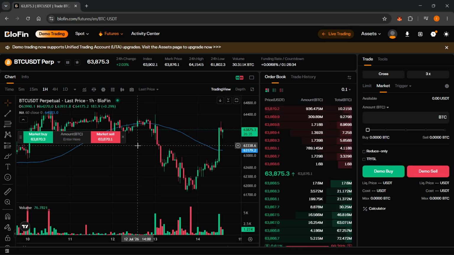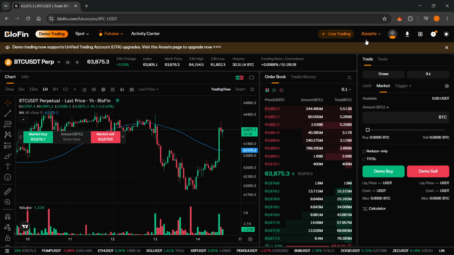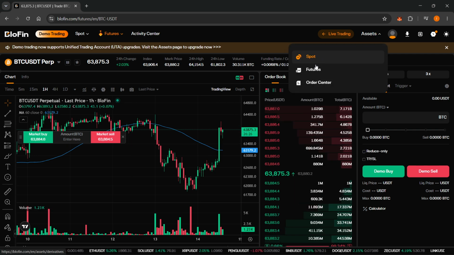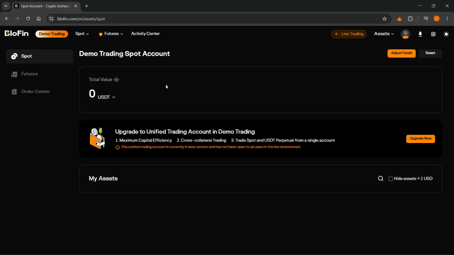Now the very first thing you have to do to actually be able to start demo trading is of course get some demo funds. To do this, you want to go to the top right where it says Assets, and you want to click on Spot or Futures. I'm going to go with Spot right now. You want to click on that, and then from here you'll be able to basically deposit.